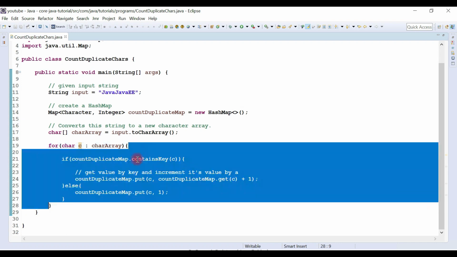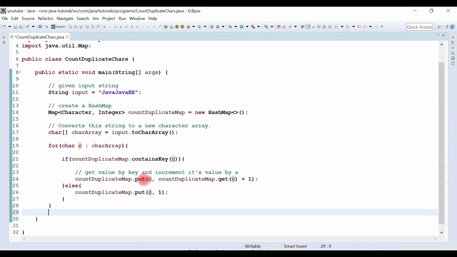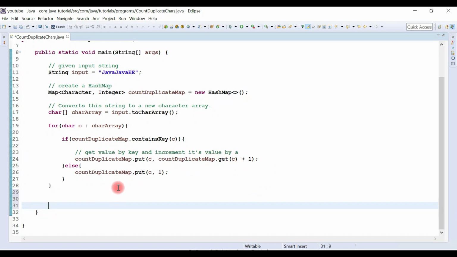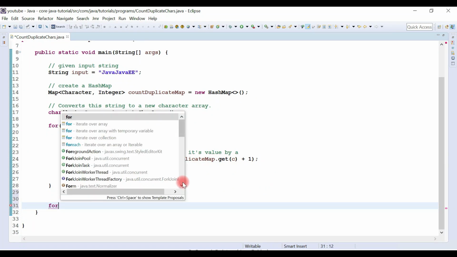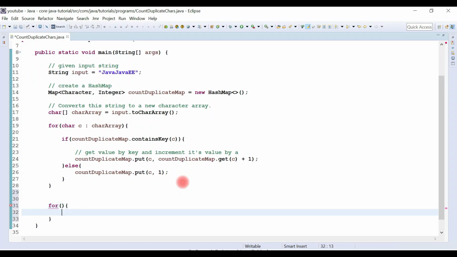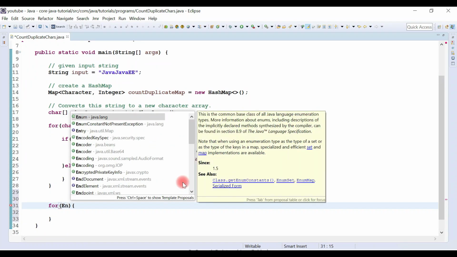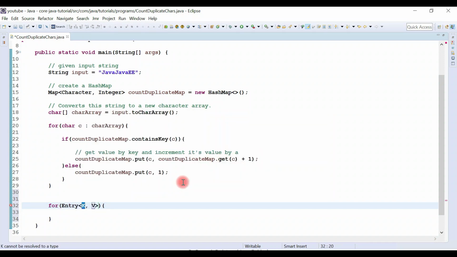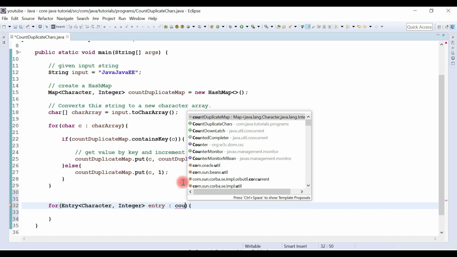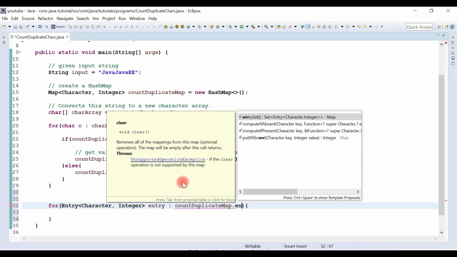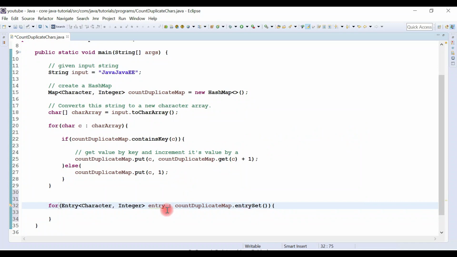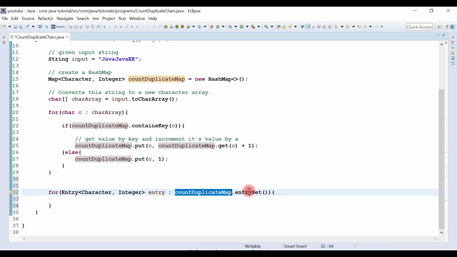Okay, now this completes our logic. Now we want to print a duplicate character and its count, right? For that, we'll simply iterate over a map. Let me show you how to iterate. Basically, a map contains entries, and for an entry we need to pass the key as a character and the value as an integer. We can get the entry set using the entrySet method. Using the entrySet method, we can get entries from the map.